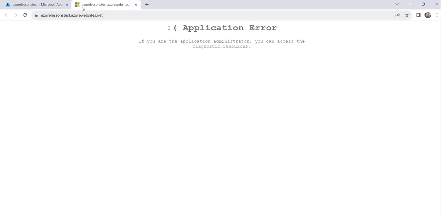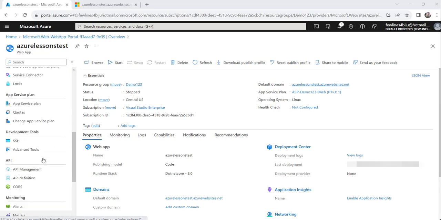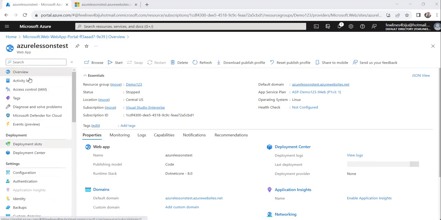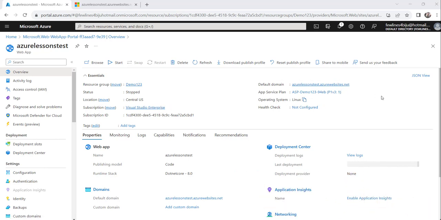Once you click on yes, if you refresh this, now it will show you, since you have already stopped it, you can see application error. So when you want next time to start, you can just click on the start button again. All these details, there are many things you can do from here. You can see the left navigation, all these options you can utilize. But the basic details, whatever your resource group, the status, location, and the service plan you have chosen during that time, all those things you can see in the overview tab.